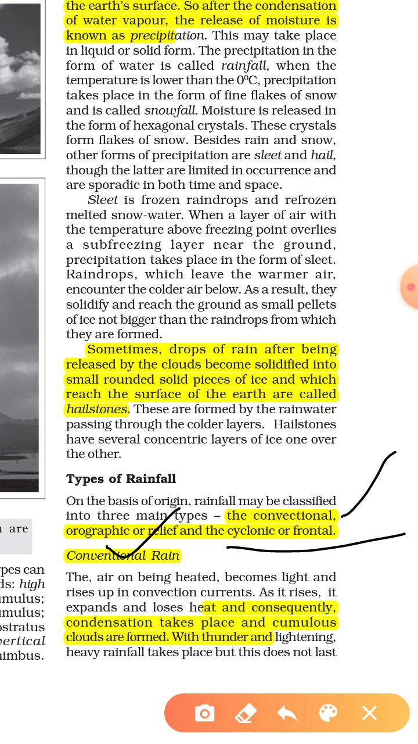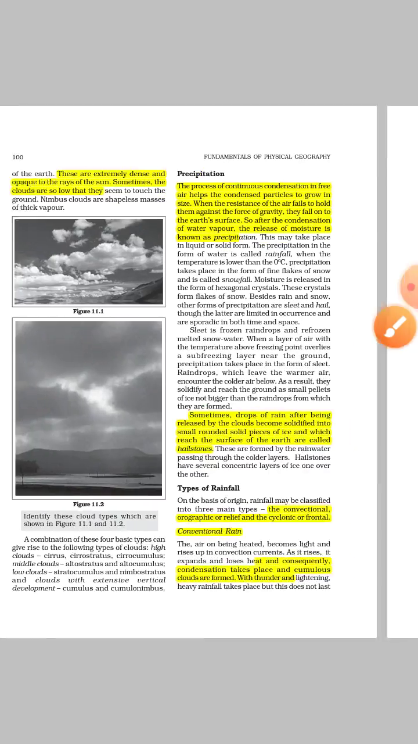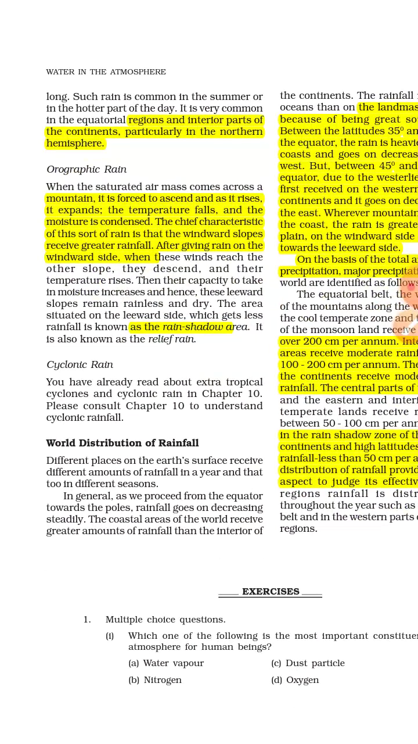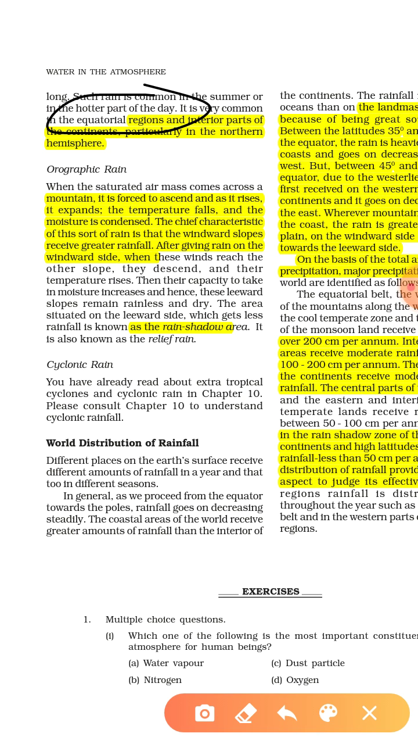When the air rises, it expands and loses heat, and consequently condensation takes place and cumulus clouds are formed. With thunder and lightning, heavy rainfall takes place, but this does not last long. Such rain is common in the summer or in the hotter part of the day. It is very common in the equatorial region, as I told you, and in the interior parts of the continents also, particularly in the northern hemisphere.